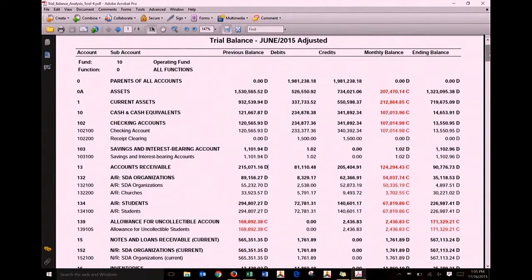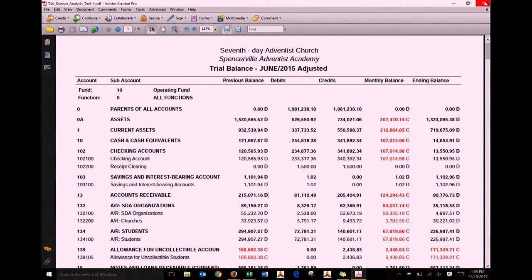So again, it's allowing you to look from the top down, starting with your assets, looking down at each category of assets to see what the breakdown is, how much of it is current assets versus long-term, how much of it is cash versus accounts receivable, those kind of breakdowns. So again, that is the trial balance analysis tool.